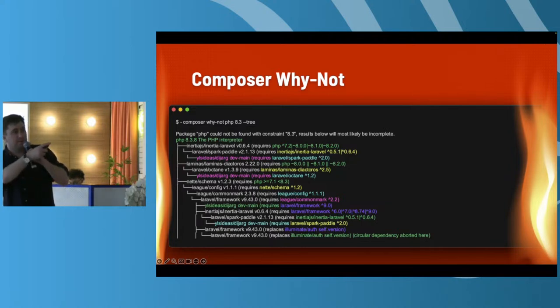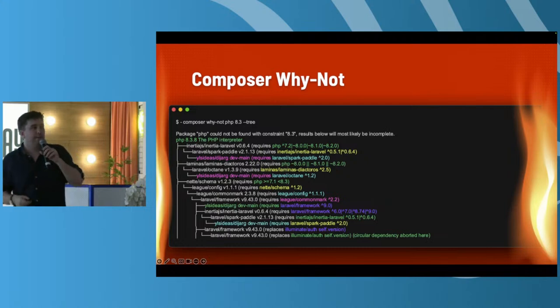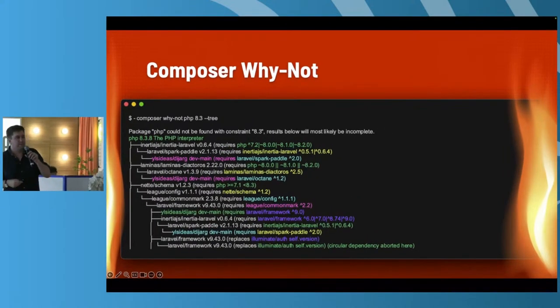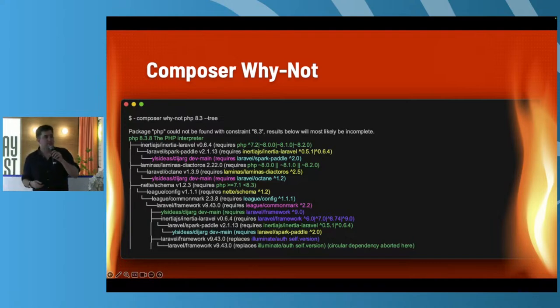Also to note, we've got this little tree option. If you did it without, you just got a little kind of list, which is not as easy to read in my opinion. The tree output's a lot more useful.